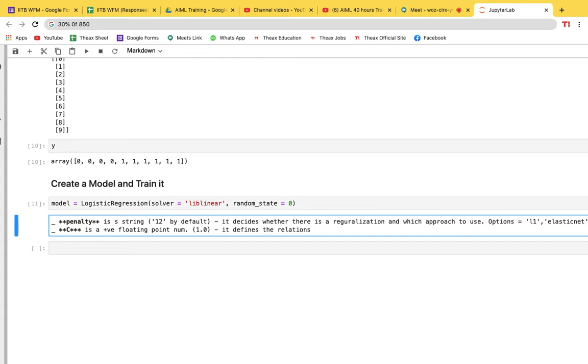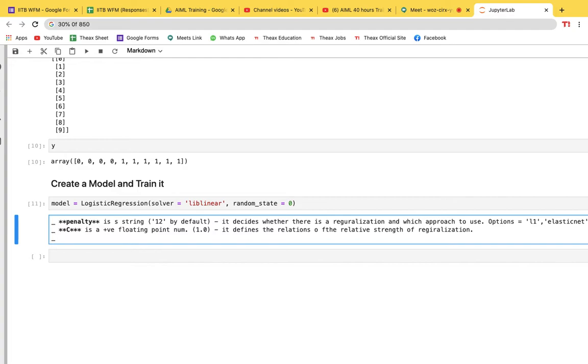It defines basically the relation, the relative strength of this regularization. Okay, so this is very important. There is one more, fit intercept, but that is not much of use. So whatever is for our use, we'll be focusing on that. We have used random state, so let me tell you about that.